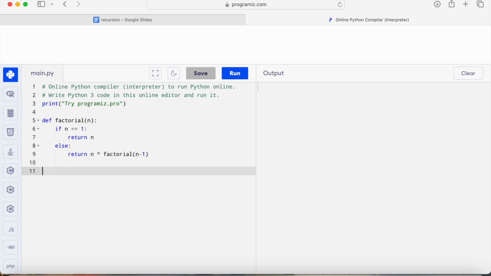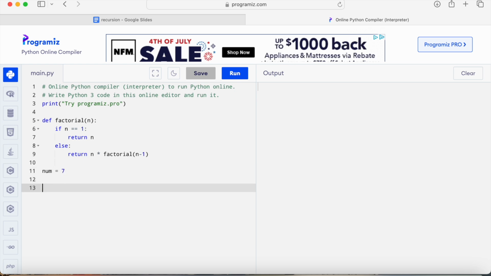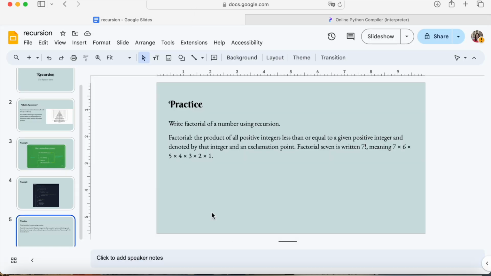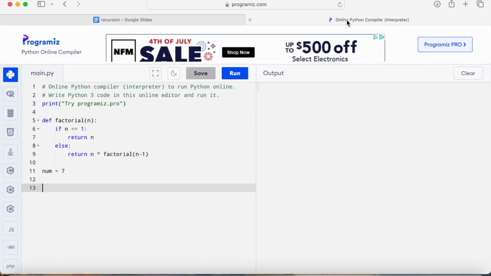Let's let a number be, for example, 7. Now we're going to actually do factorial. As we can see, the definition for factorial says the product of all positive integers less than or equal to a given positive integer. So this number cannot be negative. We have to make sure that the number is not negative first. So if number is less than 0, then we can just print out, sorry, factorial does not exist for negative numbers or something like that.